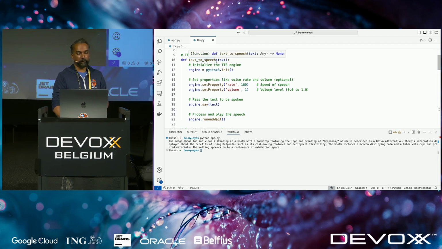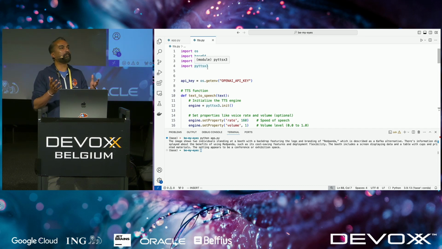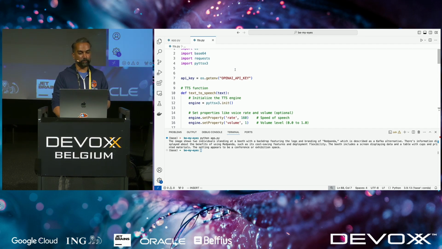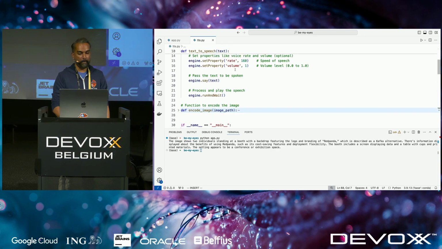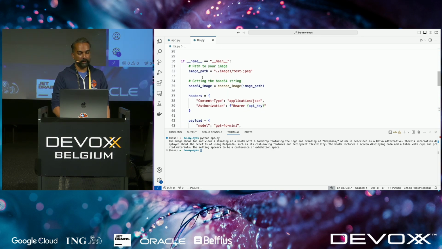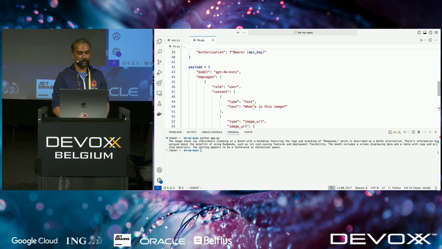In order to do that in Python, I use this pyttsx3 module. If it is Java, you could use any relevant package. So this is pretty much a solved problem in this space. It's not a new challenge to solve. And then I use the encode image function, and pretty much the same structure of the code.